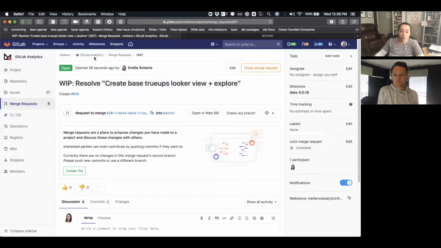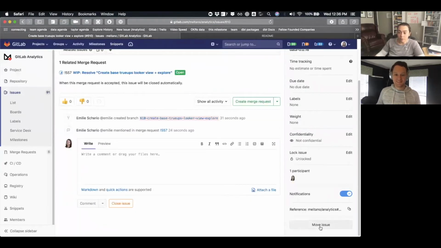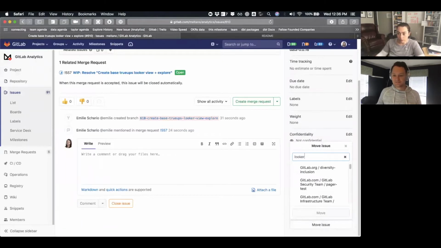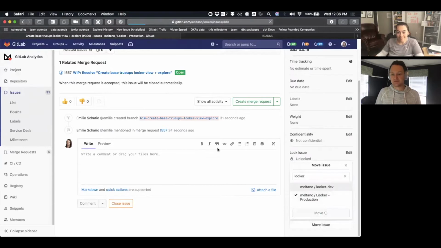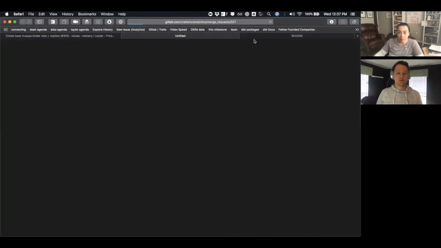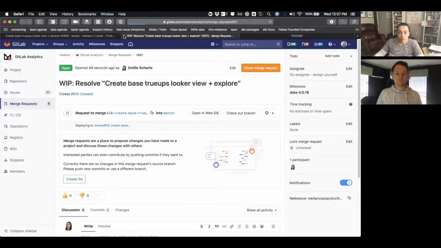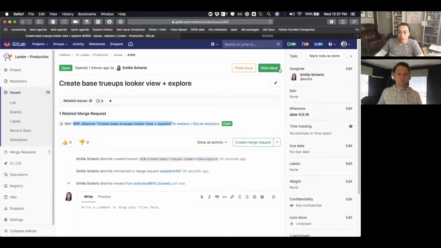oh, I created the issue in the wrong place. Okay. So I do that all the time. All the time. Move issue to Looker. Yeah, the good thing about GitLab is we can move issues to a different repo. Thank goodness. So I'm just going to close this MR real fast and open a new one. Close. Closed. Okay, so here I'm going to create a merge request.